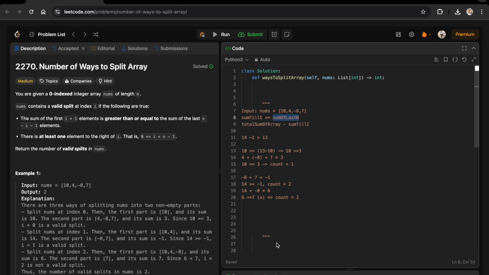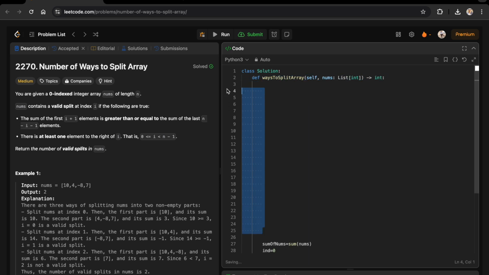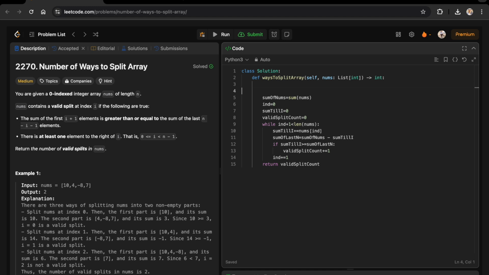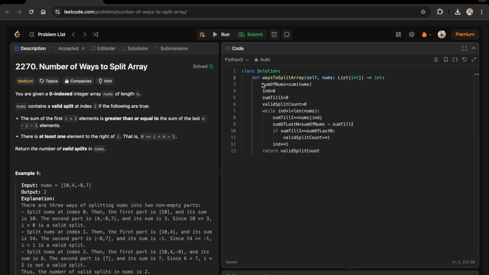Okay, so let's look into the code. So first we have taken the sum of nums. After that, index, which is pointing to 0, and sum till I, which is 0, and valid split count, which is 0. After that, we have a while loop, while index plus 1 is less than the length of nums. After that, we are doing sum till I plus equals nums of index. Okay, and we are getting the sum of the last n elements.